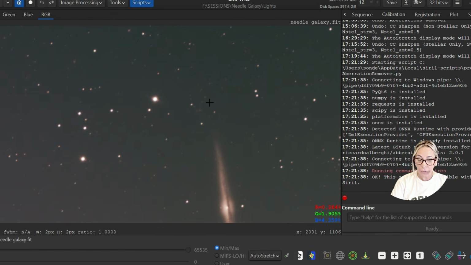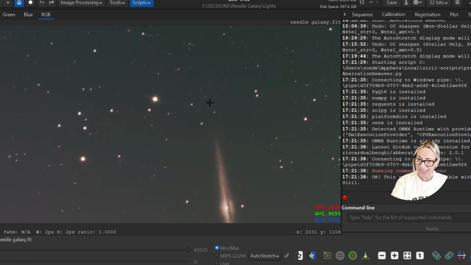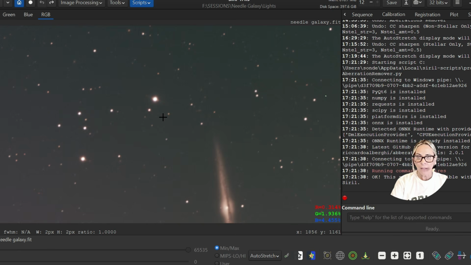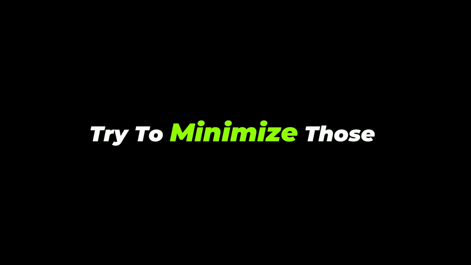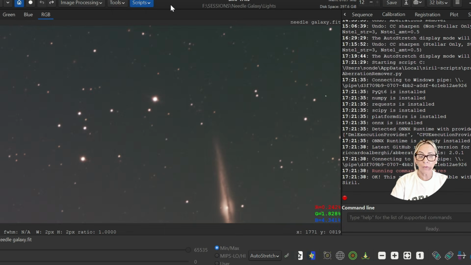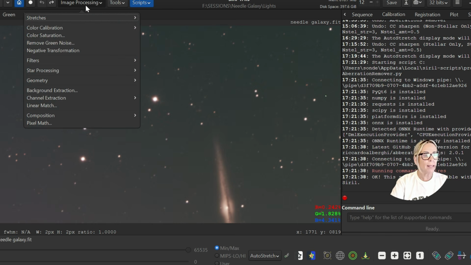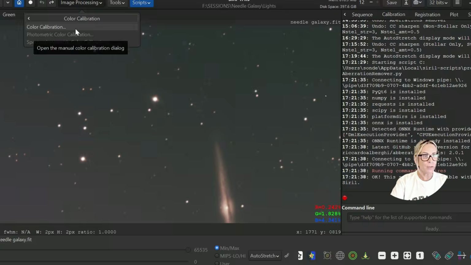There are a few steps that we need to do first in order to have the aberration remover work properly. First of all, we need to crop the image. Second, we need to do the background extraction, and that one can be done with any of the different options for background extraction. Try to minimize those gradients. If the image is a color image already, then it's important to go ahead and do the color calibration.